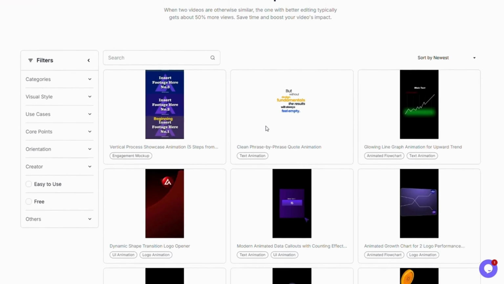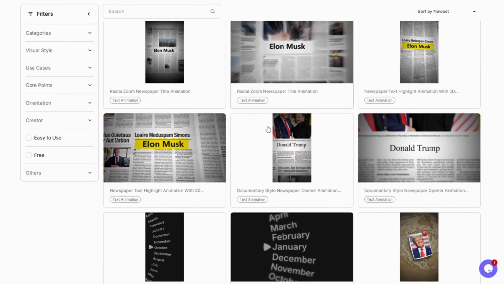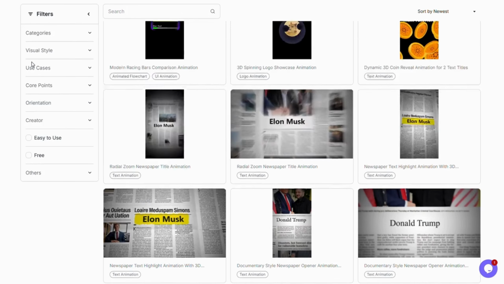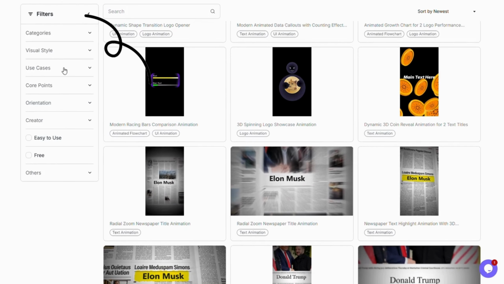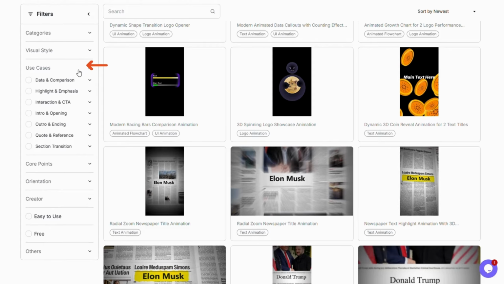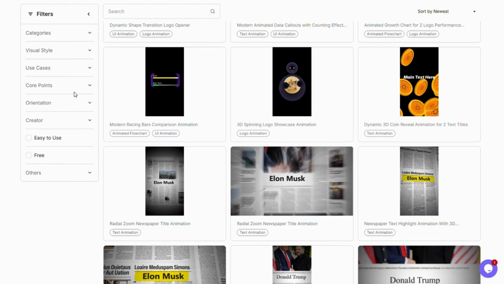So as you can see, you can literally pick up any of the following animations and just customize it according to your brand color or the elements you want to show. They also have these filters that help a ton in sorting. As you can see, there are options such as categories, then there's visual style, then there's use cases and core points to find the right animation that fits your needs.